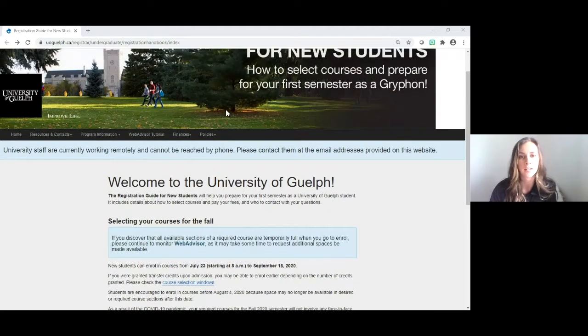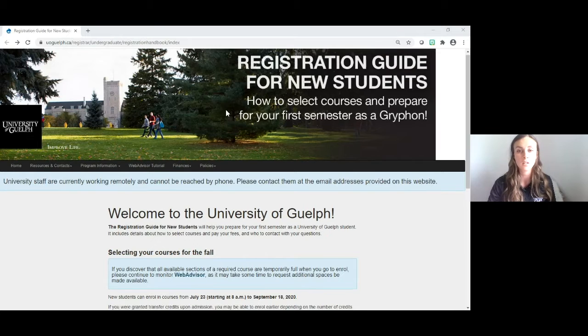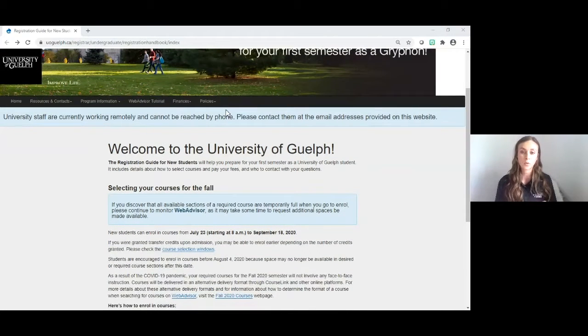You'll notice at the top, in this black bar here, it says Web Advisor tutorial. So that's going to be a little tutorial on how Web Advisor works, how you can select your courses. So definitely check that out before you try to get on Web Advisor and start selecting them. If you're finding that your course sections that you want are full, just pick a different one as a placeholder, and then you can keep checking back each day to see if any spaces do open up in your preferred section. That way, if nothing does open up, you have a backup, and if it does open up, then you can just drop the one that you chose as a second choice and replace it with the original one that you wanted.